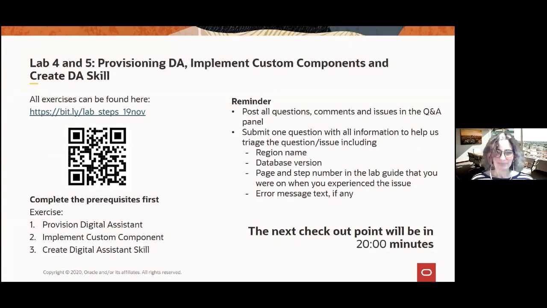Hello again. Now we come to lab number 4 and number 5. But before, as we did before, we will launch a poll to check if you have finished lab number 3. As I mentioned before, today's session will be until 5, so we still have 1 hour and 7 minutes. If you haven't finished lab 3, don't worry. You can keep working at your own pace.